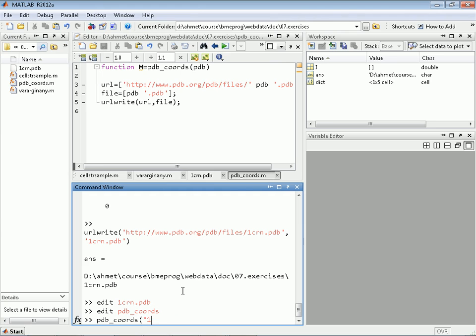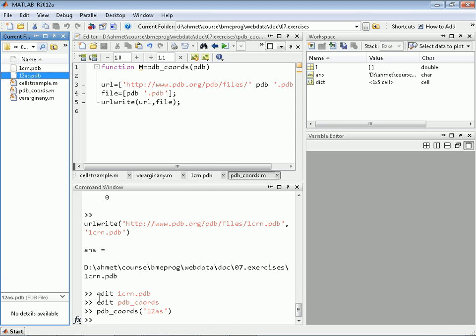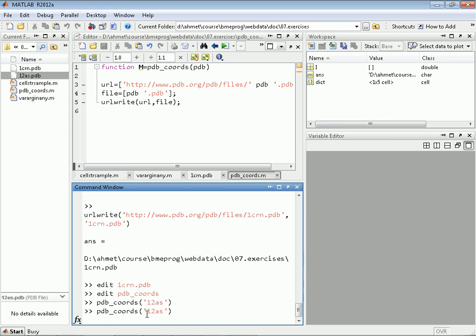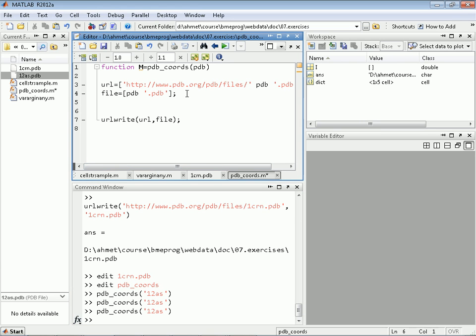PDB chords 12AS. That's another PDB. It's going to take a little bit, but MATLAB is downloading it, and it's in the current folder. Okay? But next time I run PDB chords, it will again download it, and your function will run slow because every time you give a new PDB, it's re-downloading that file. Assuming those files are not changing, and you are not really interested in any changes in those web pages, you can wrap this URL write with an if statement that will say only download when that file is non-existent. Okay?